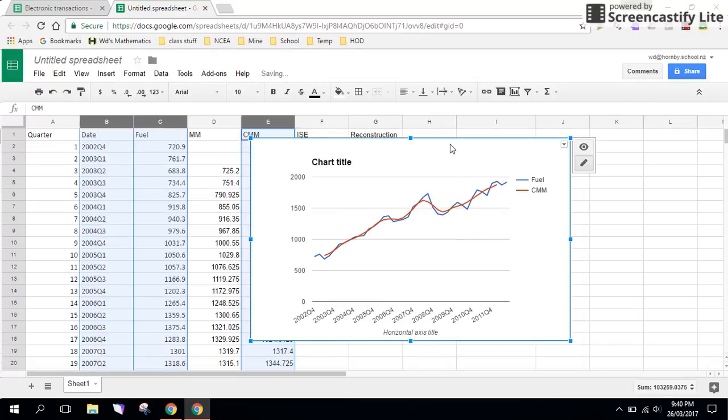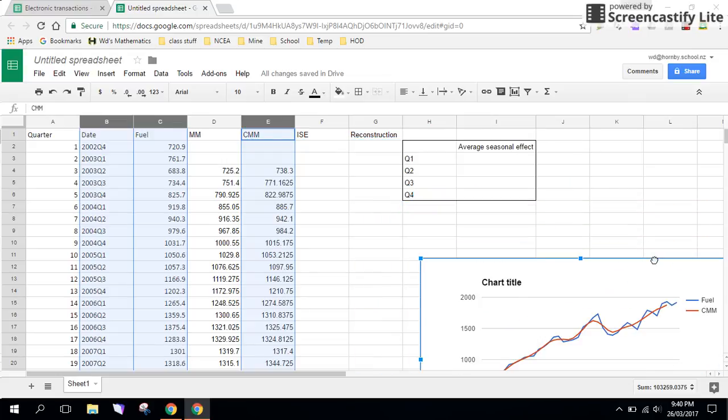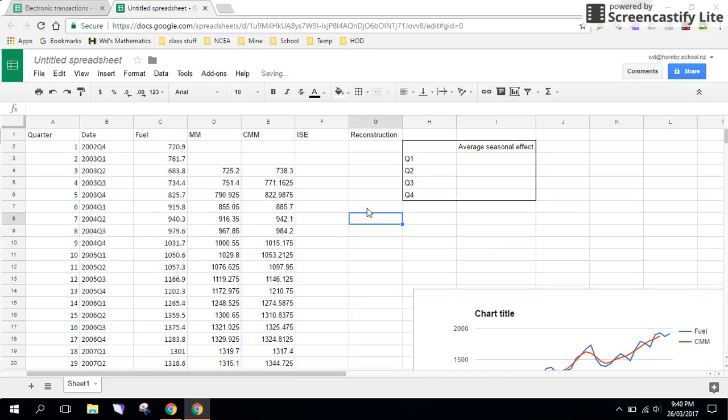I'll insert that just for kicks and giggles. You'd have to change the chart title and the axis label, and that's all good, but you'd have to change that title there. Yeah, we'll do it. We'll put another graph in later.